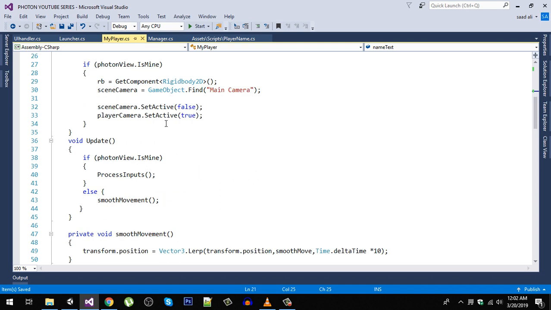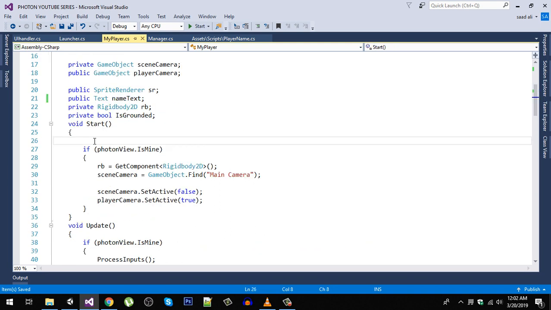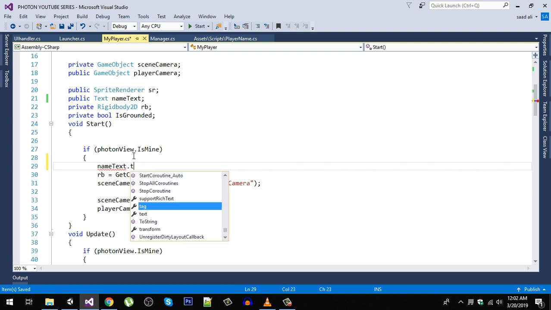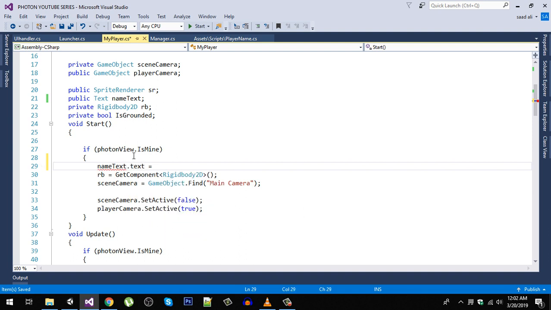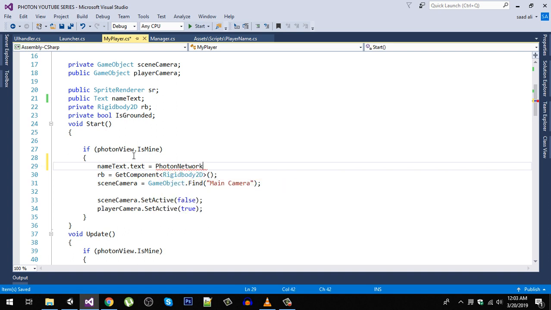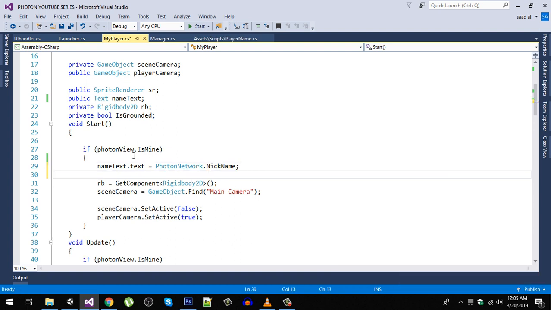Now we are going to copy that, and in the Start, if photonView.IsMine, what we can do is say nameText.text is going to be PhotonNetwork.NickName. So this line will set the name and update the name text.